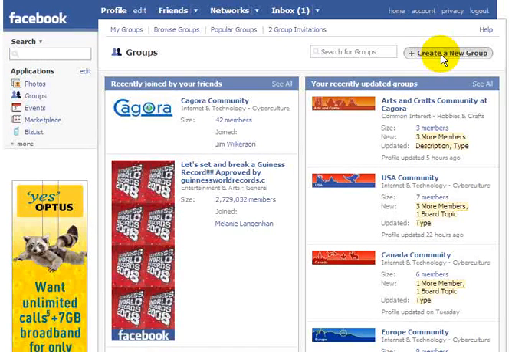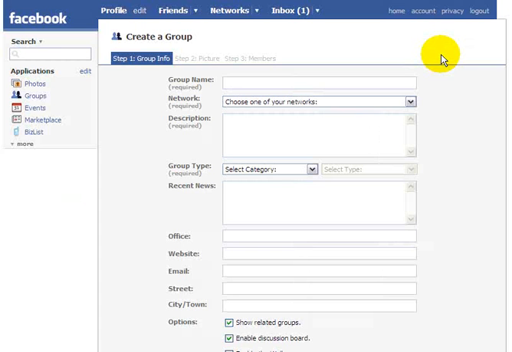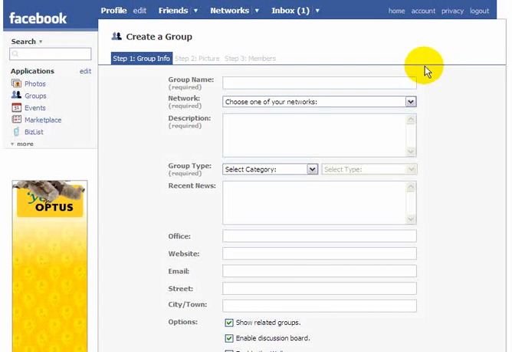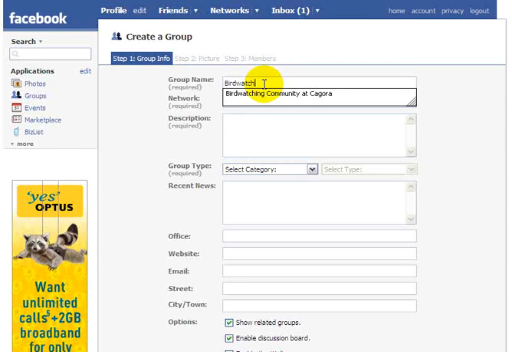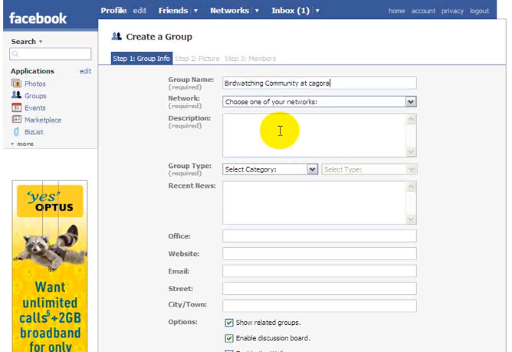That will then prompt you with the question of deciding, okay, well, whereabouts is this community? What type of network should we put it in, and also info on description. It's really quite a simple process, setting up a group, a bit easier and quicker than setting up a page. So say we were setting up one for birdwatching, we would put in birdwatching community at Cagora, with a capital C for Cagora.